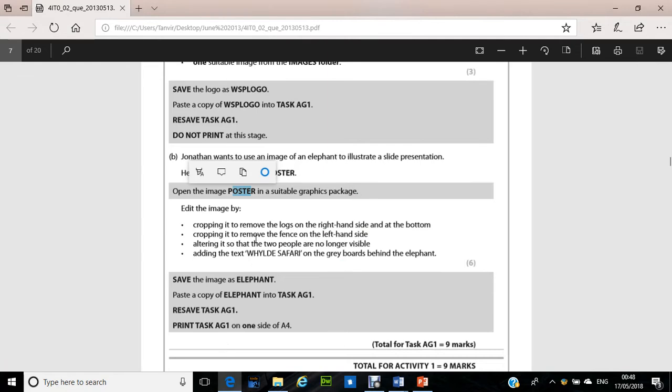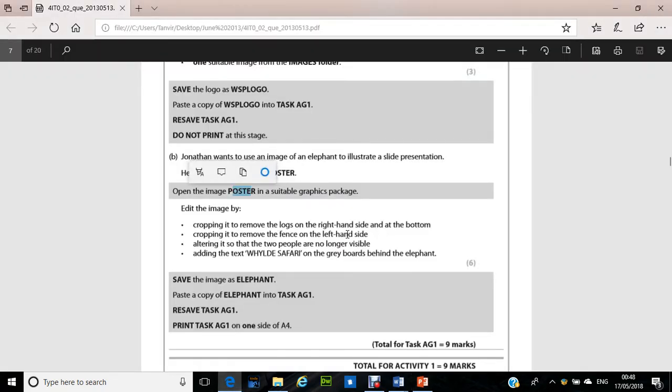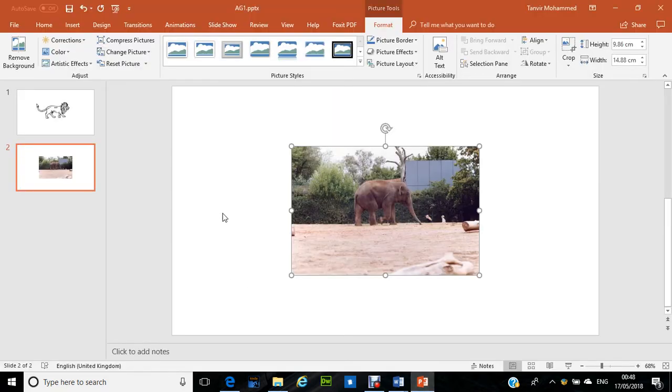What it wants is copying it to remove the logs on the right hand side at the bottom. Okay, so remove, that's the log. I need to remove that, copying it to remove the fence on the left hand side, altering it so that two people are no longer visible, adding the text wild safari and the grey boards behind the elephant. So there's quite a few tasks here.